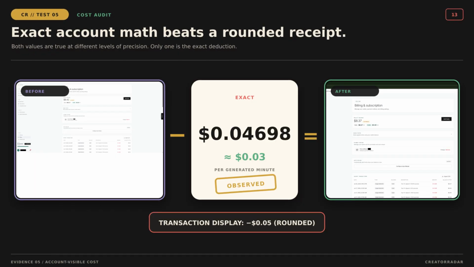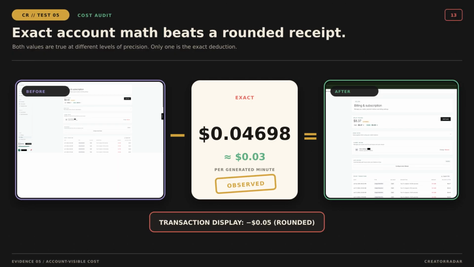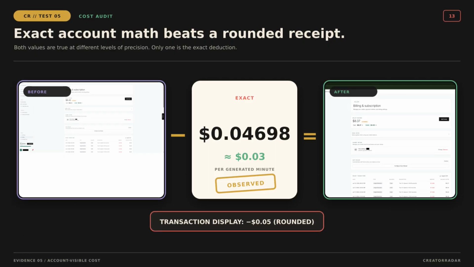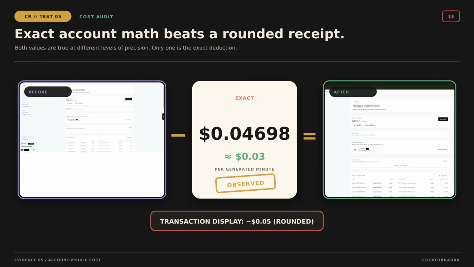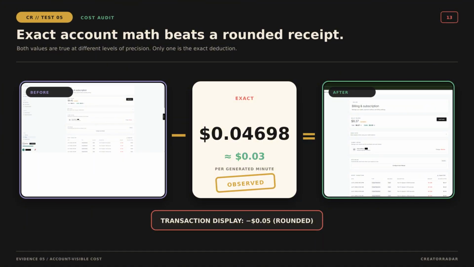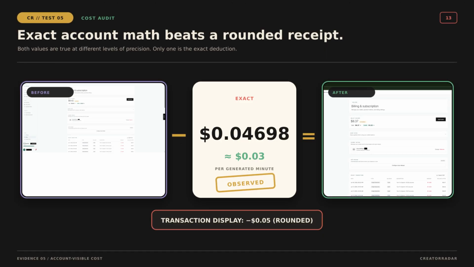The account balance provides a second audit trail. The interface displayed 5 cents, but the exact change was 4.698 cents. Both figures are truthful at different levels of precision. One is a rounded receipt, and one is the exact deduction. For 93.96 seconds of audio, that worked out to roughly 3 cents per finished minute. That is an account-specific observation from this test, not a universal pricing promise. The defensible claim is simply that this accepted first render cost less than 5 cents and required 0 paid retries.